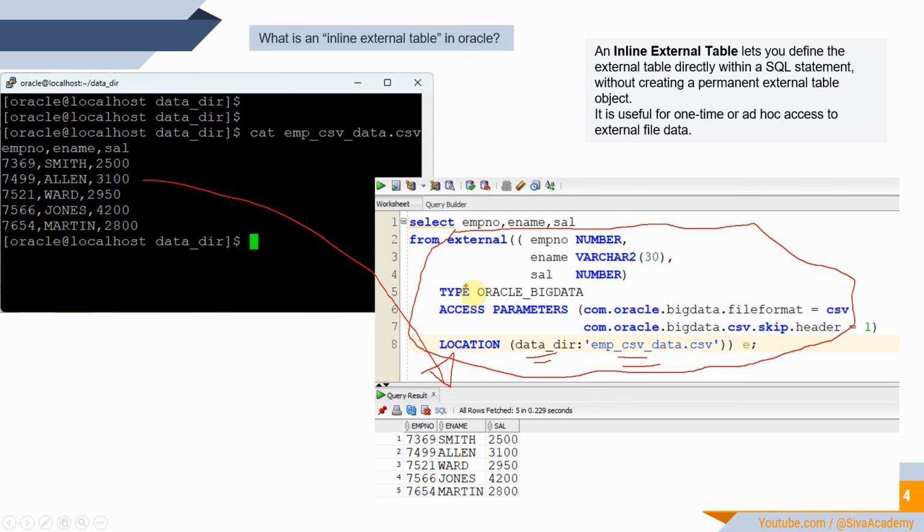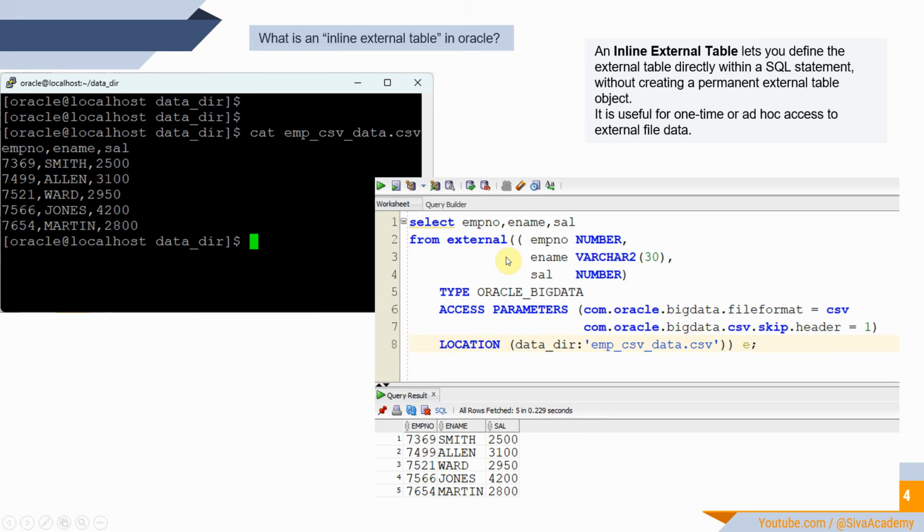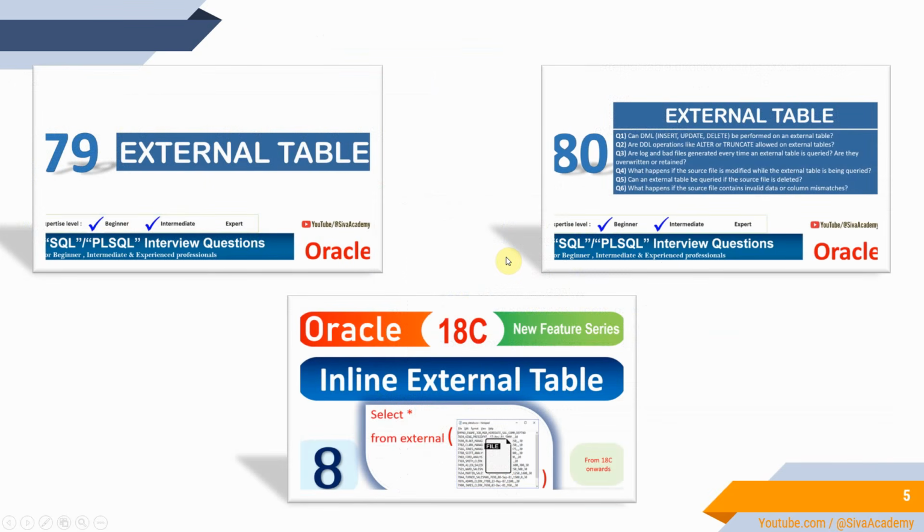Now, until the previous version of Oracle 26 AI, we could access delimited files like CSV files. We could not access JSON files. Starting from 26 AI onwards, we can access JSON data also. If you want to know more about external tables and inline external tables, and all the questions revolving around them, you can watch these 3 videos. I will give the links of all these videos in the description itself.